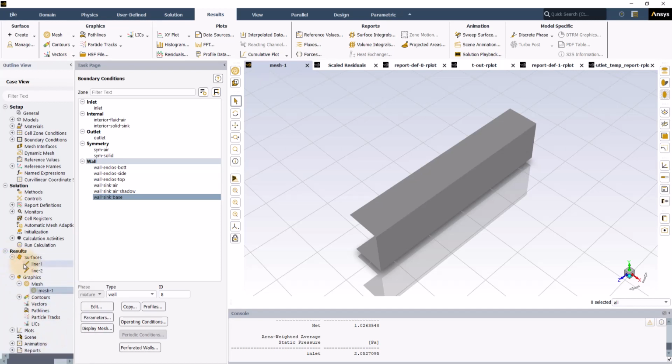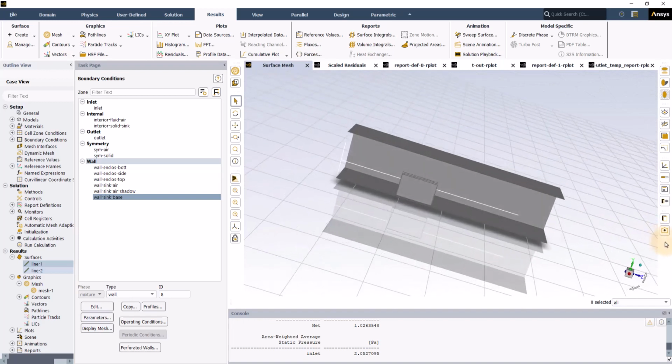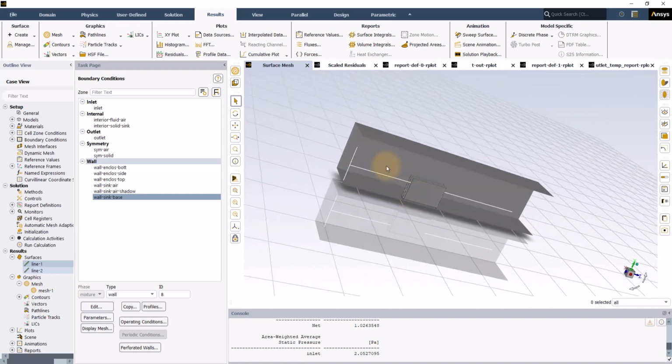Now drag line 1 and line 2 from surfaces in outline view to the graphics window. This will help in visualizing the lines in a better manner.